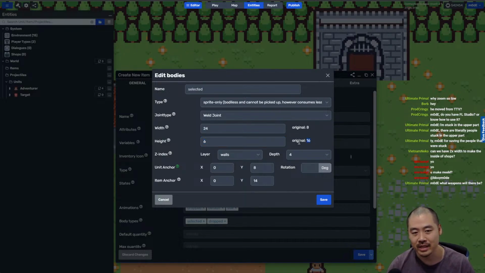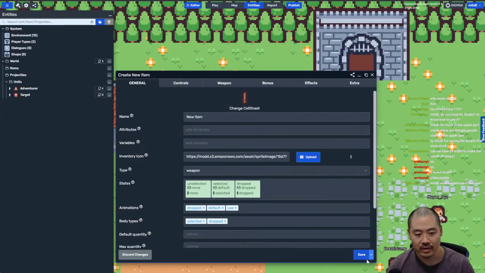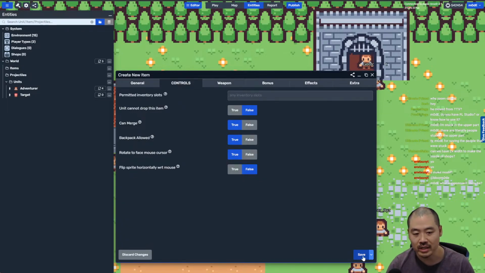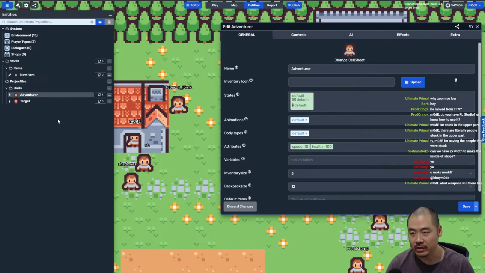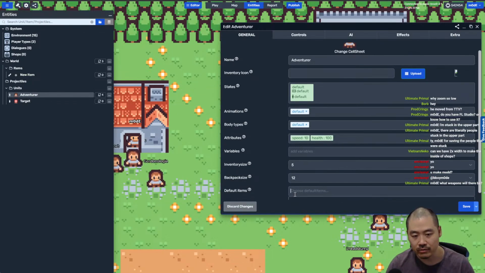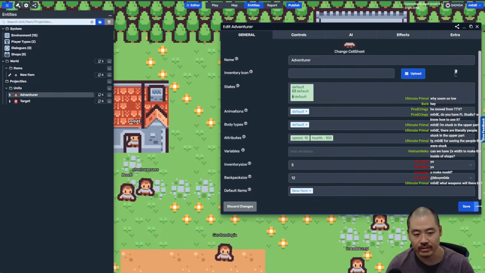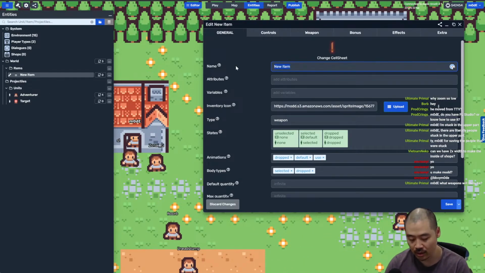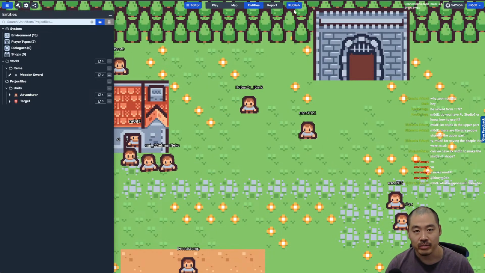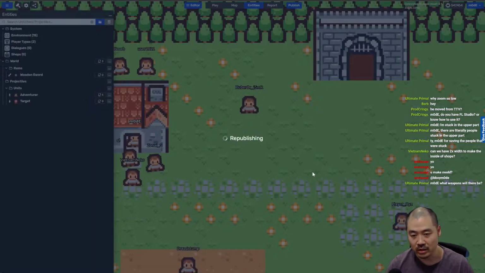And the original 16 times 3 is 48, right? So save. And then let me just go ahead and save it, just so you guys can see what it looks like. Another thing I'm gonna do is change the adventure so it starts with that sword item as the default item. Okay, it still says new item because I forgot to change the item name. So let's name it wooden sword, right? Save it. I'm gonna republish the game and you're all gonna start with the wooden sword.